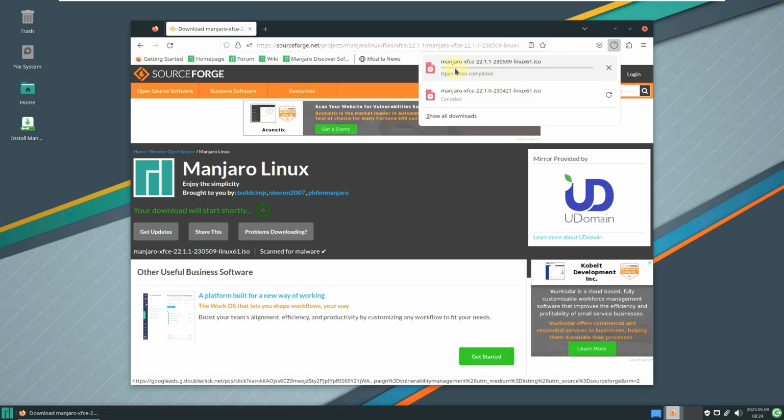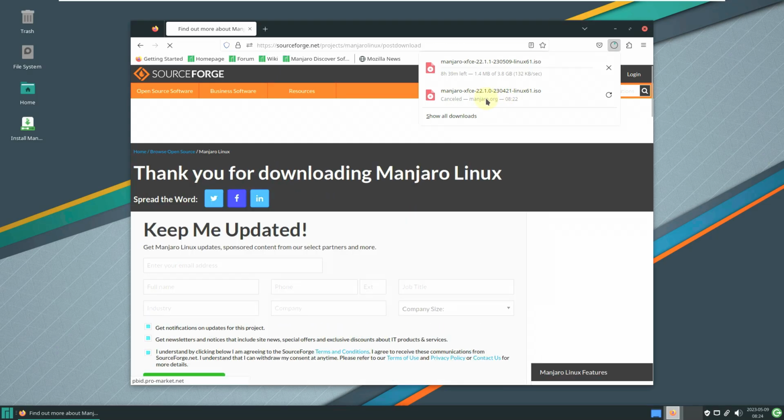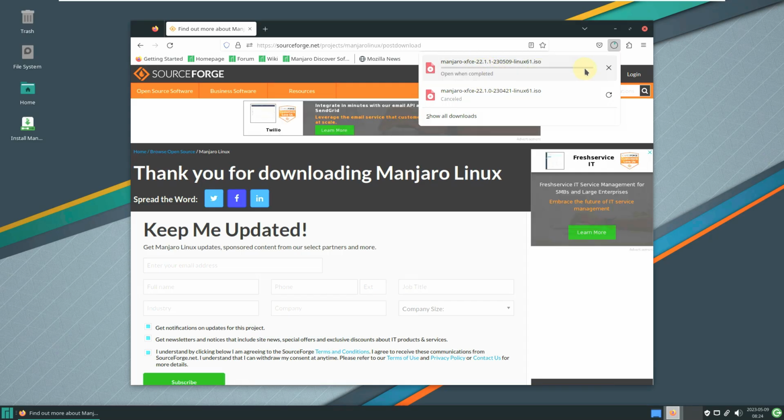So here is the latest version of Manjaro Linux, 22.1.1. Always verify while you're downloading. Don't download as in the previous example, which I already made, before downloading like that. So always verify your downloads. So that's the official website and the downloading process.